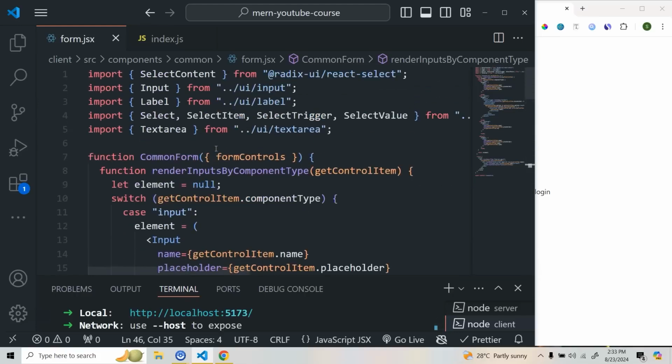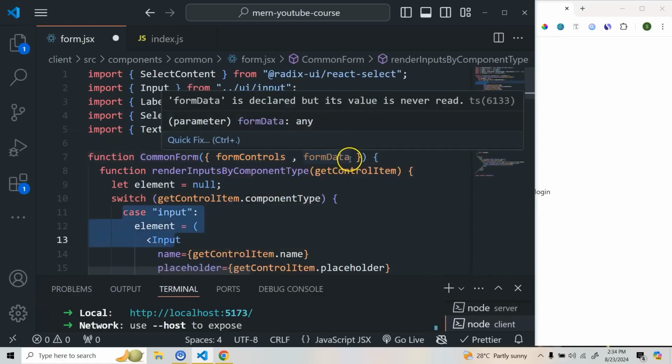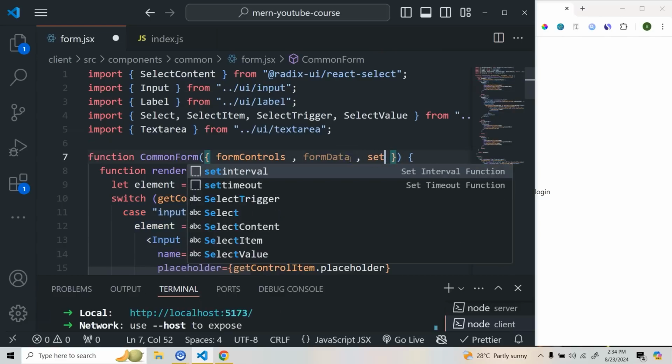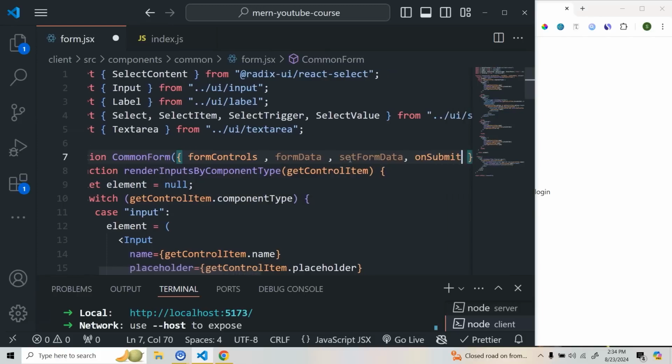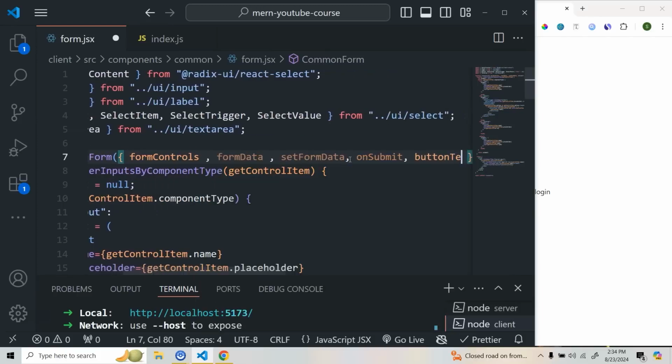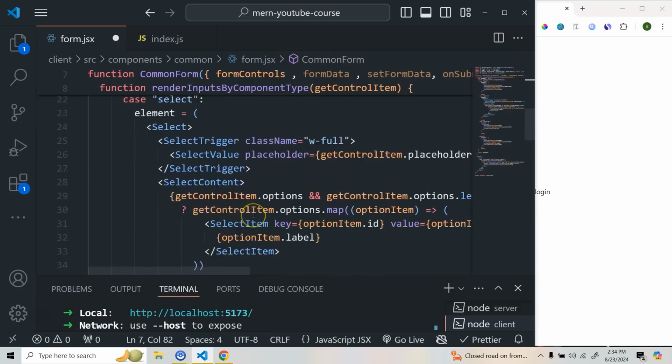Now what are the things that this will receive? Apart from these form controls, this component will receive a couple of things. The first one will be the form data, and based on this form data we are going to manage each and every input value. Then it will receive a set state method, which I will name setFormData. You can give any name you want. Then this will receive an onSubmit method, and also it will receive a button text. So now let's implement all of this.